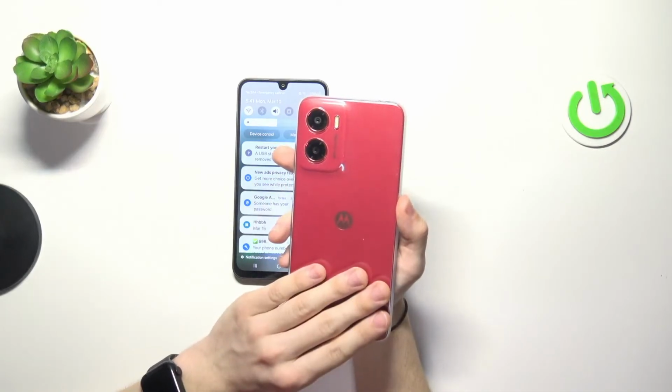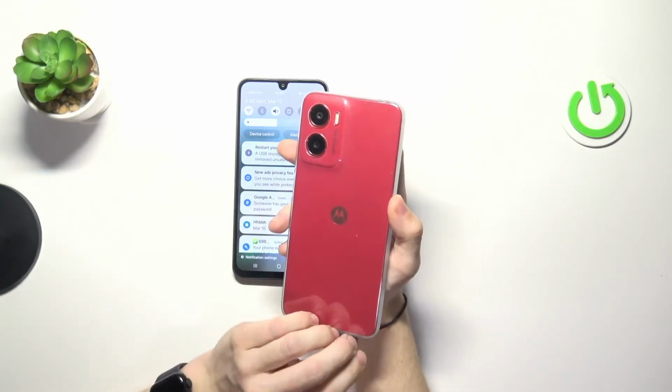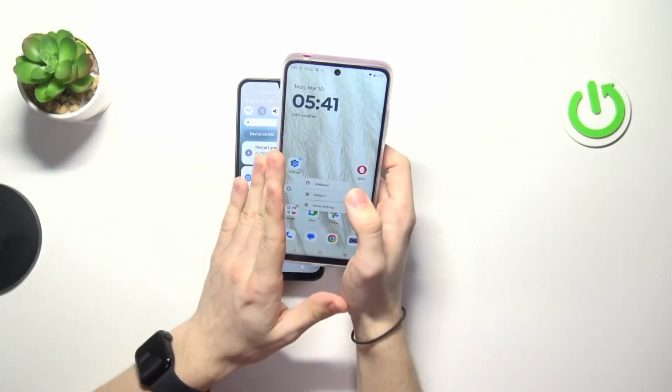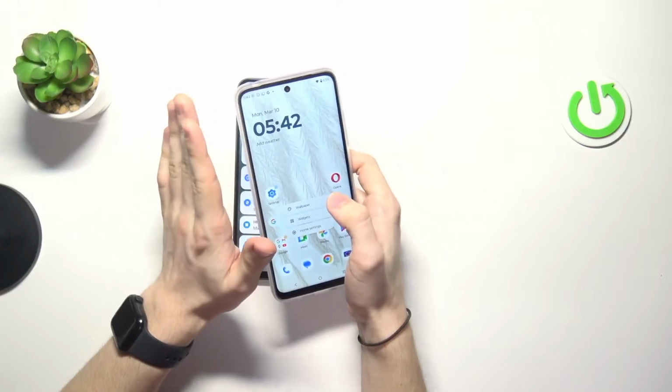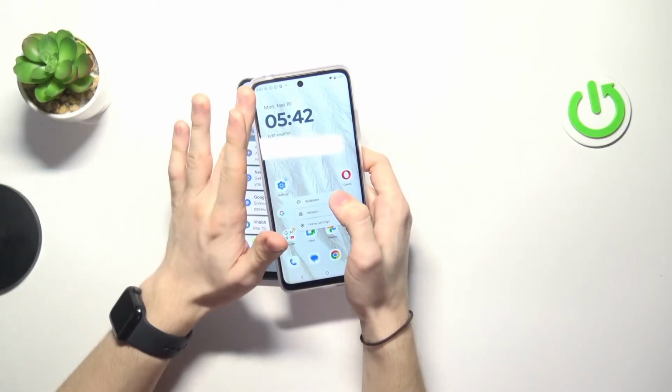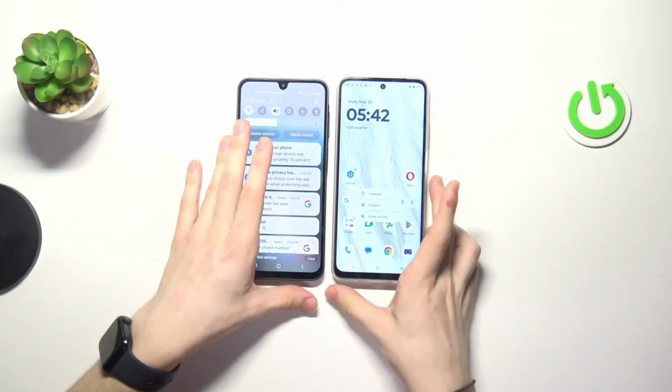And it also can record videos in 1080p at 30 fps. Then the selfie camera in this phone is 8 megapixels, and it also can record videos in the same resolution and the same frame rate as the back one.